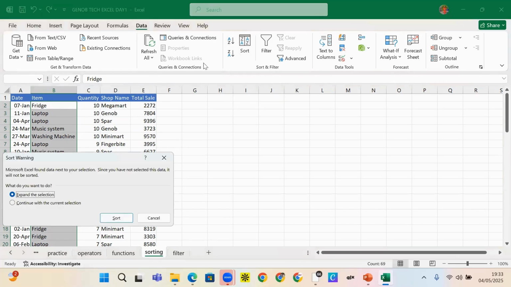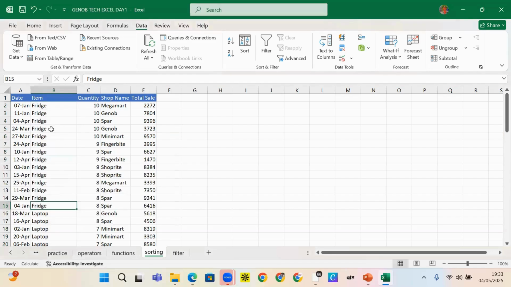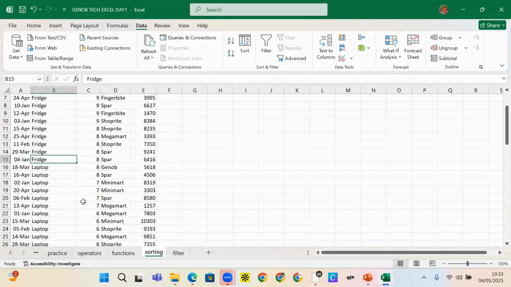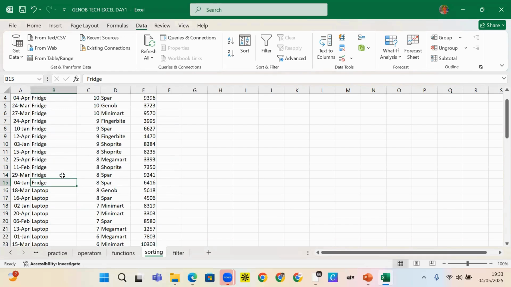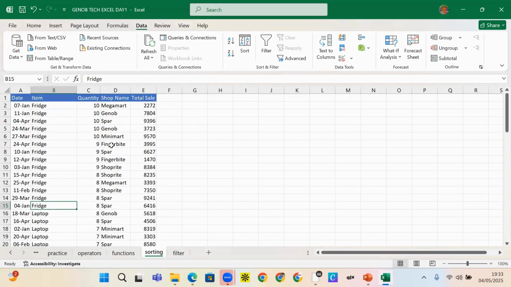I come here and sort ascending. Once I click on ascending, it will now ask me, do you want to expand selection? It means, do I want the sorting to cut across the entire data? That's expanding selection. So it will sort everything at the same time. But if I say no, continue with the current selection, you can see we have fridge. But most fridges were not sold up to 10 quantities. If you check that, you see that we have fridges where only one quantity was sold, right? But here, all the fridges are having 10, 10, 9, 9, 9, 9, 9.